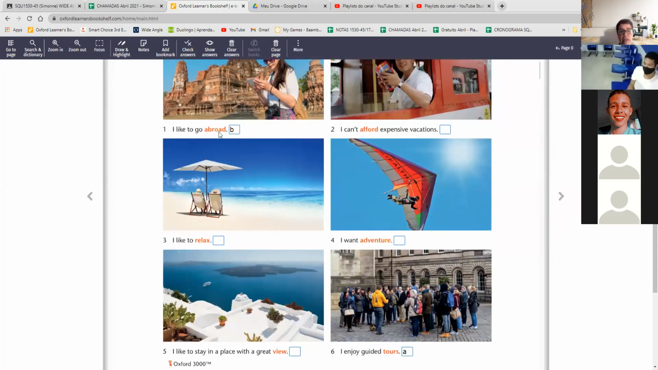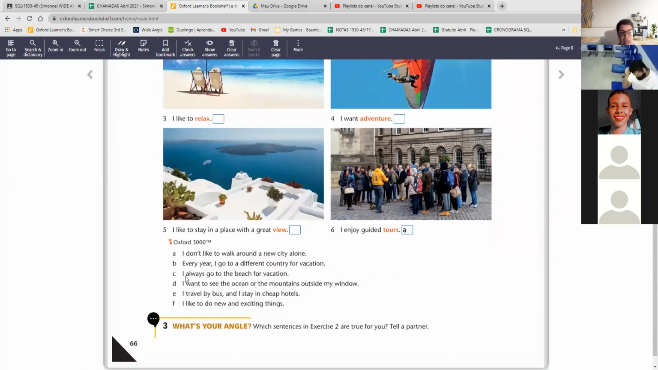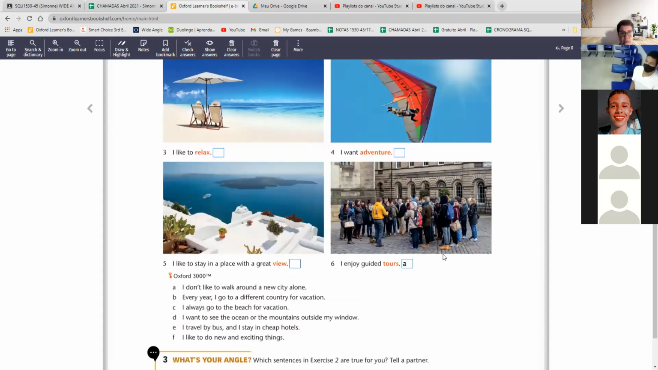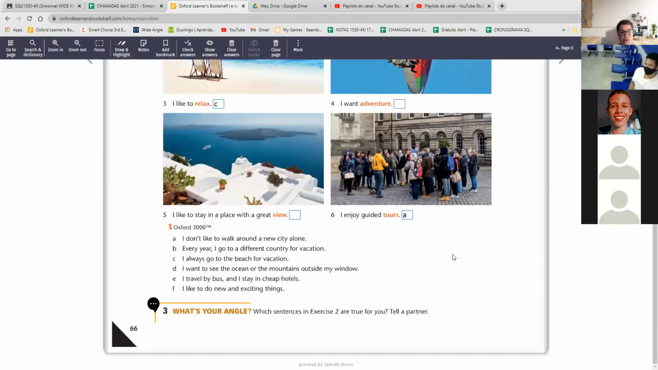Abroad, is it clear? When you go abroad, you go to another country, not your country. That's why here it's letter B. Now let's do letter C. I always go to the beach for vacation. 5 or 3? 3. Yes, good, excellent. That's number 3.